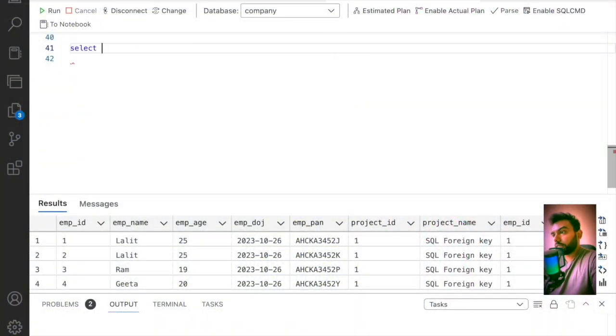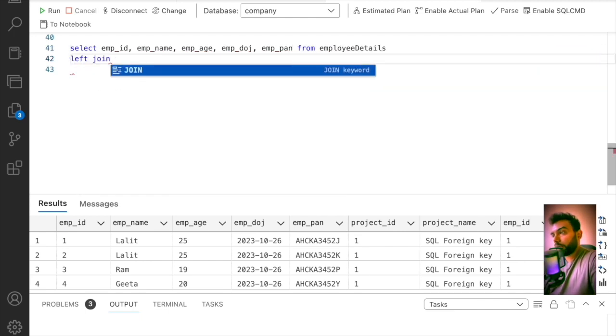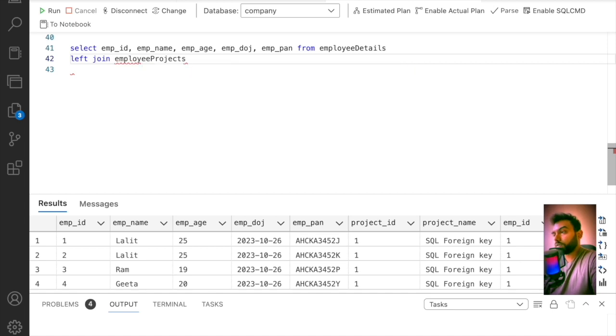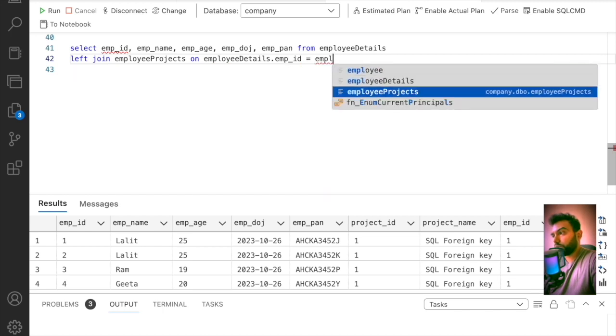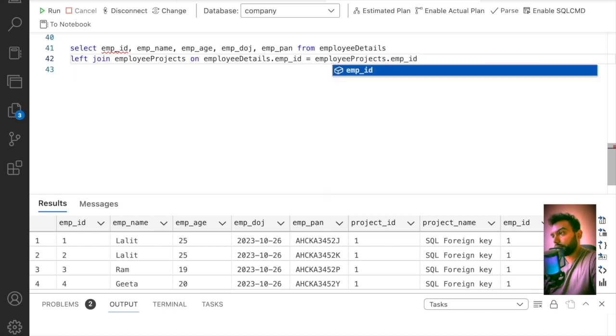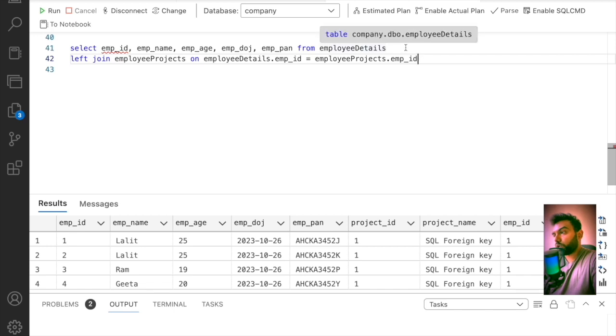So let's write select employee ID, employee name, employee age, employee date of joining, and employee PAN from employee details, and left join employee projects on. So here we are specifying the join condition, the columns that are related to each other. So employee details dot employee ID is equal to employee projects dot employee ID. So match the values between two tables based on the employee ID. Simple as that.